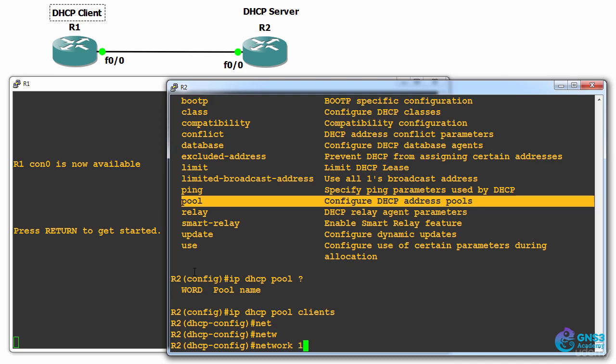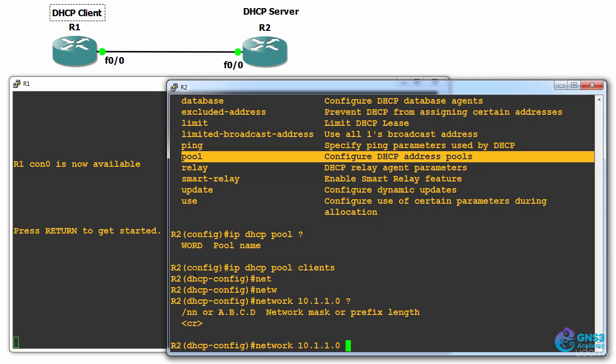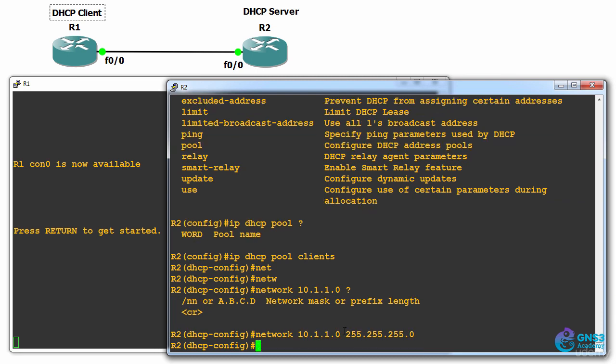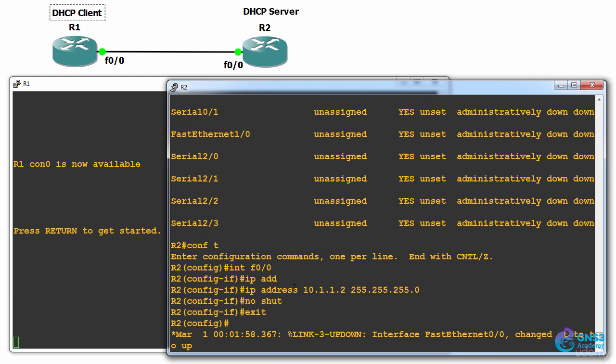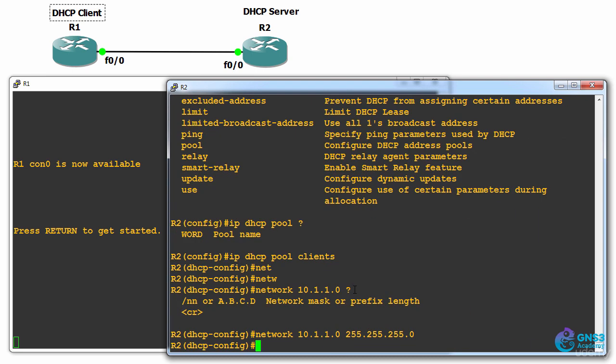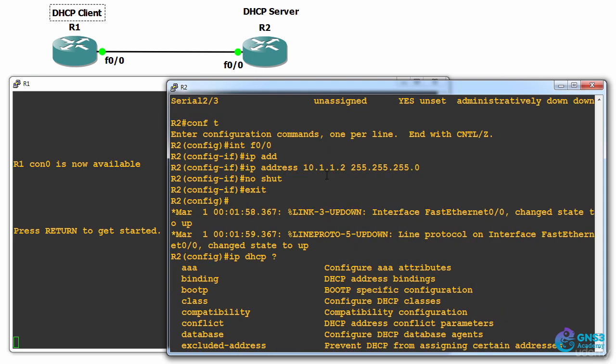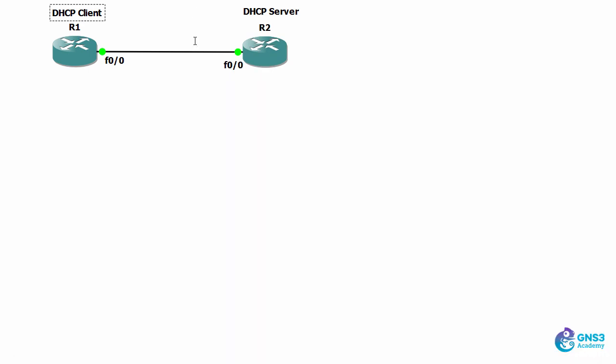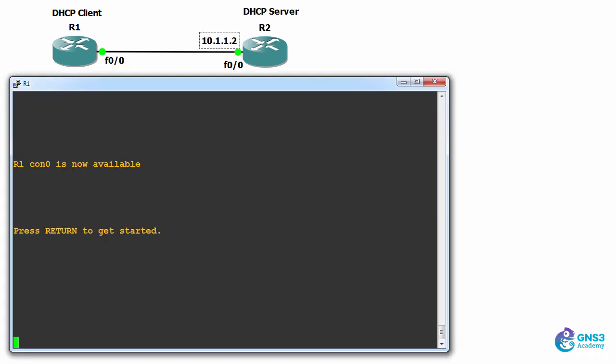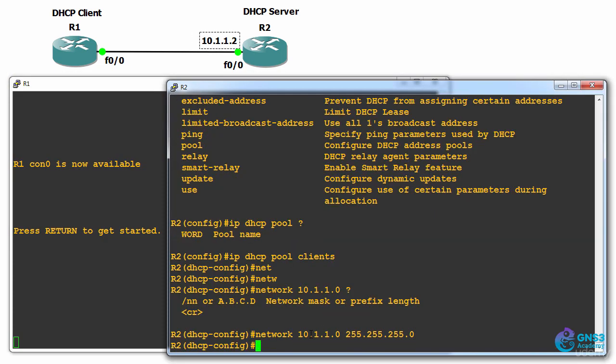Network, we need to specify the network that devices will be allocated addresses from. Now it's important that the IP address that DHCP requests are being received on, which in this example is FastEthernet 0/0, be in the same subnet as the network. Otherwise the router is not going to allocate addresses from the pool. So this interface is configured with an IP address of 10.1.1.2, and we are configuring a network of 10.1.1.0/24.